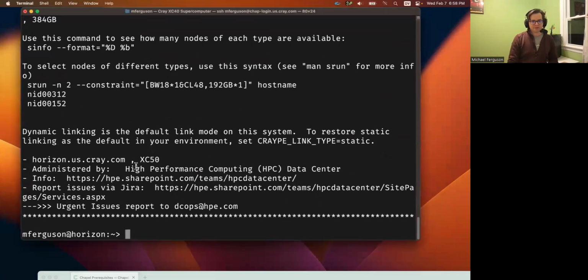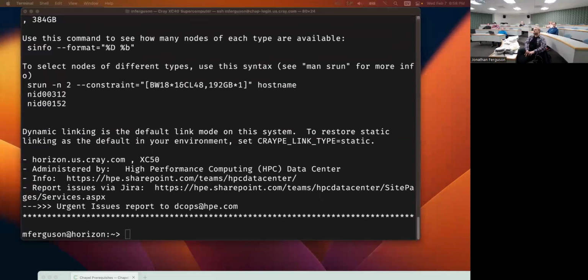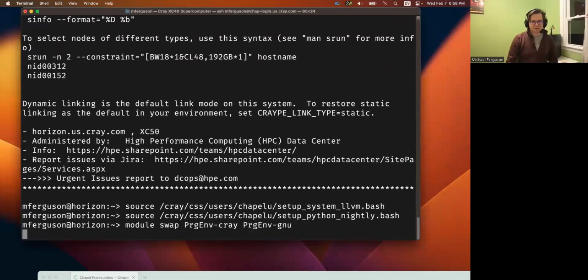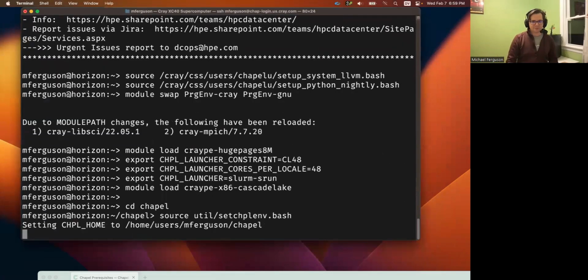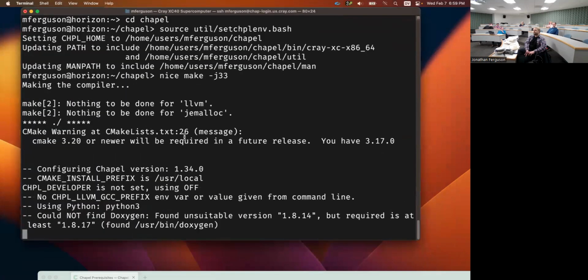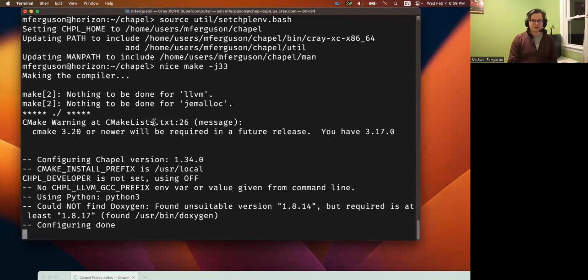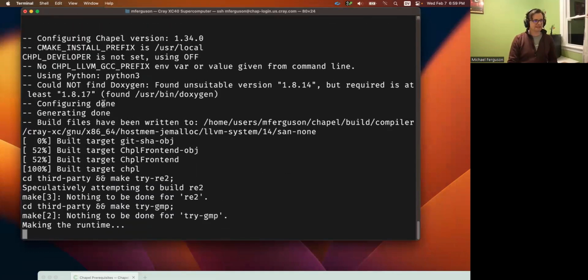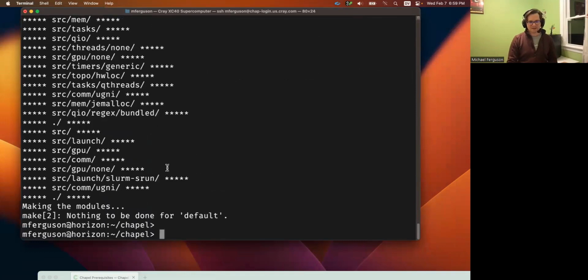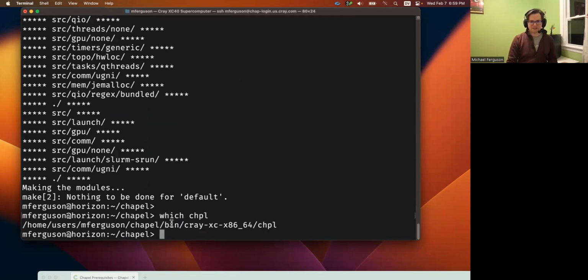So this supercomputer is called Horizon. I forgot to paste all of this stuff before I started, so just bear with me for a second. I'm going into, I have a checkout ahead of time. I'm just doing the build again, just to make sure everything's up to date. I did that same kind of source thing, right? So now I can do which chapel, and you can see it's here.